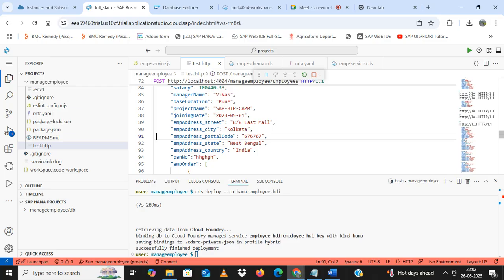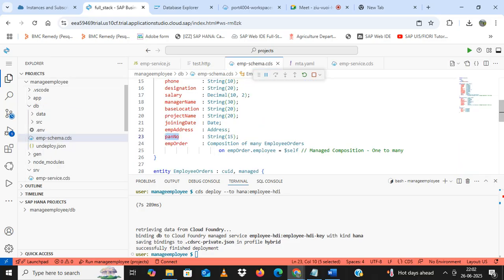Whenever we do something, let's say here I have added something, in that case it is not listening. It is not updating the latest code on the server, here in the local host. So what we have to do, again we have to restart it. We have to click on restart and then it will be done.